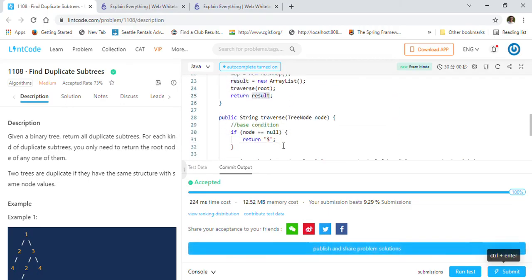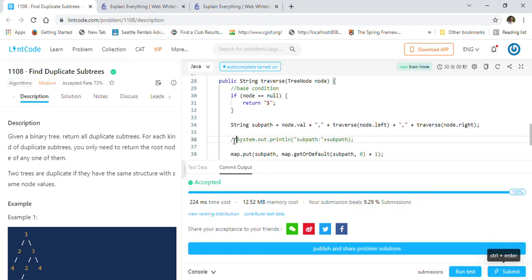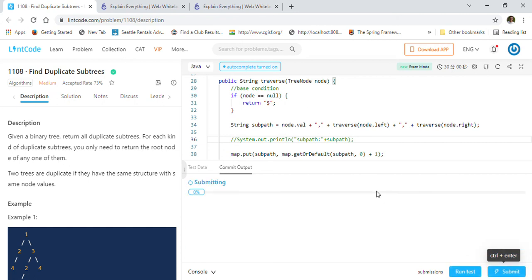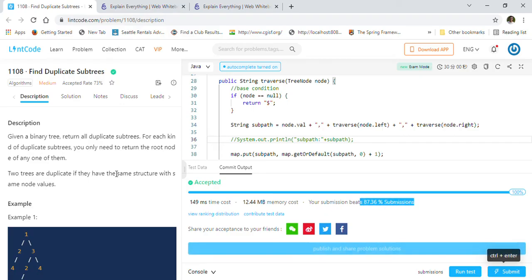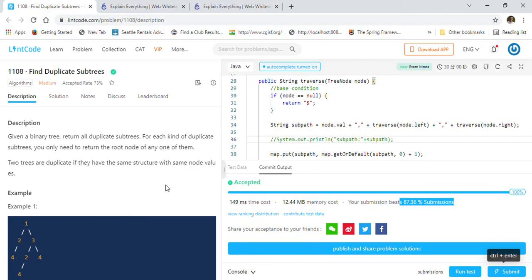This is a little bit slow because of the system out. We can resubmit it, it should be fast. Yeah, as you can see now, it is 87% faster than other submissions, which is pretty good. So this is how you can solve the find duplicate subtrees problem asked by Google in their past interviews. Make sure you understand and practice this problem if you are trying for coding problems.